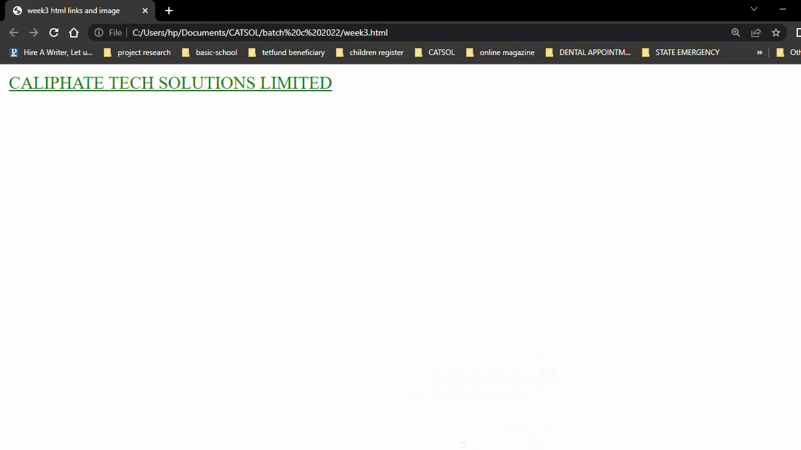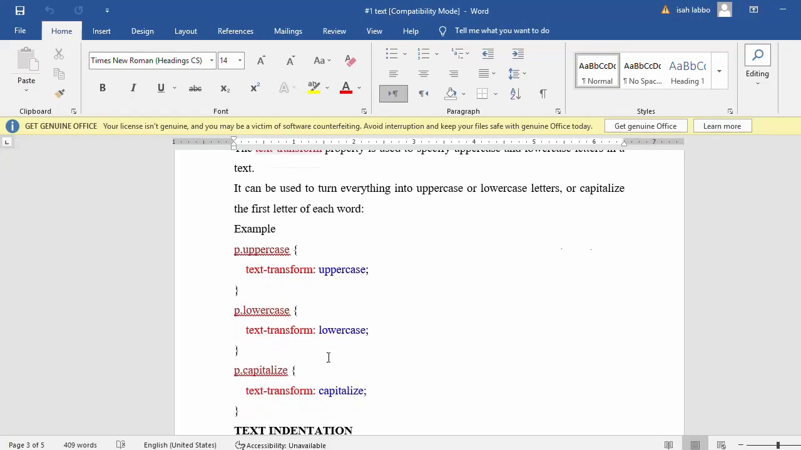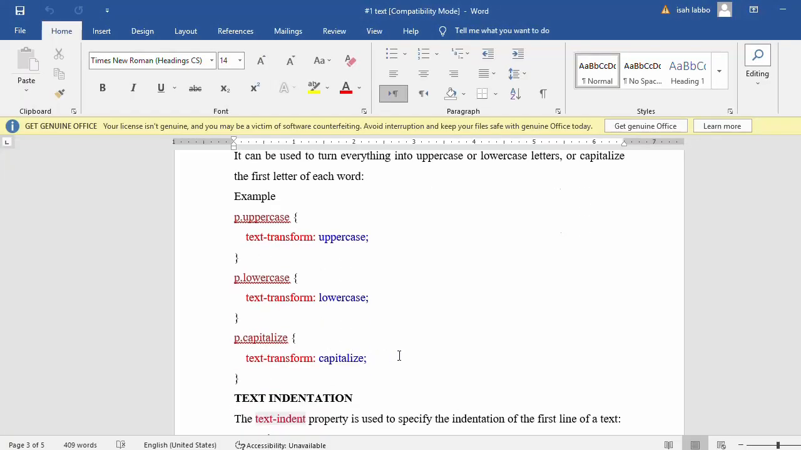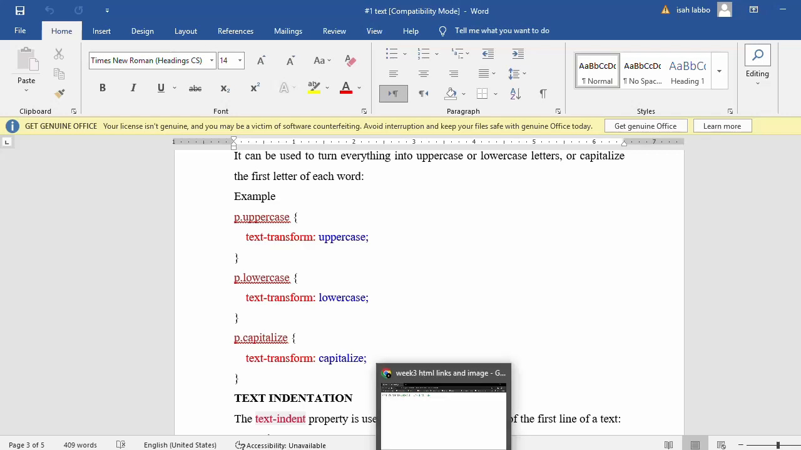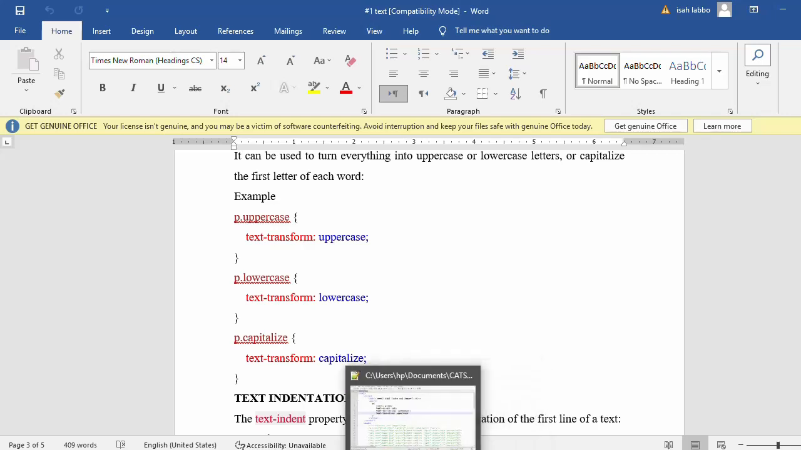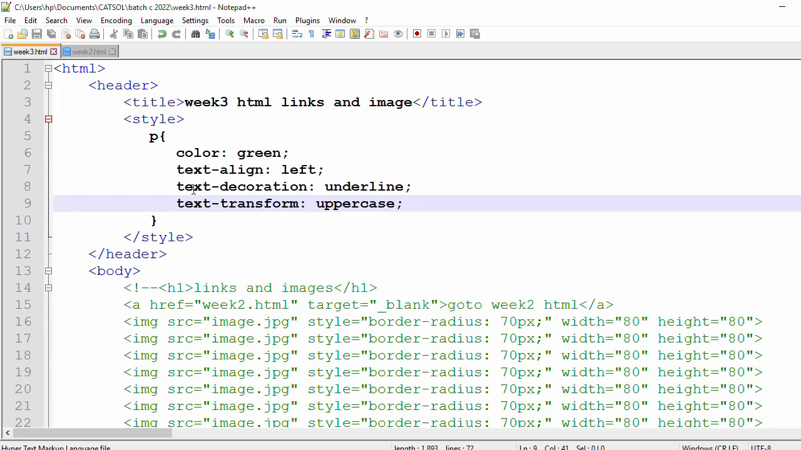If you want lower case, you can use lowercase, all of them in small letters. If you want them capitalized, what is capitalize? Capitalize is capitalizing each word, so each word there should be in capital form. That's capitalize. Okay, let me use capitalize.